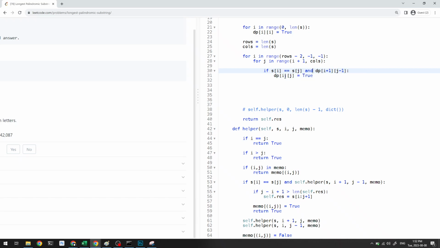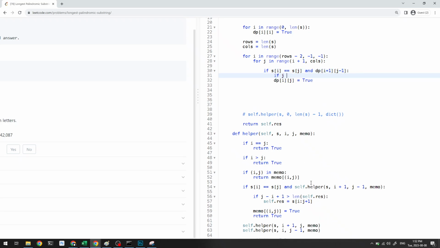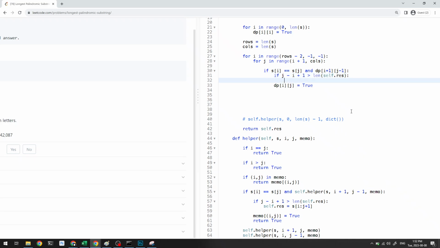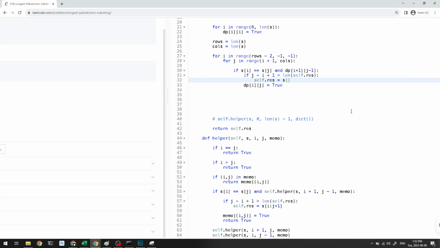But then also, I can calculate the difference. So I can do if j minus I plus 1 is greater than length of self.res, then I can just update self.res. And here I can just keep it as res, but I'll just leave it here to I, and then j plus 1.